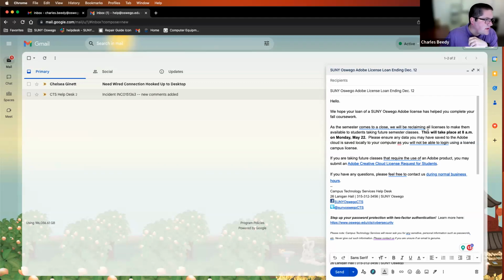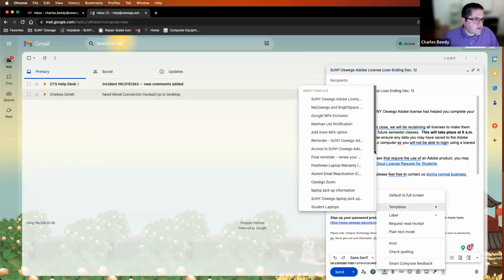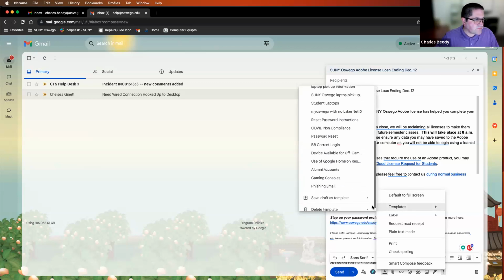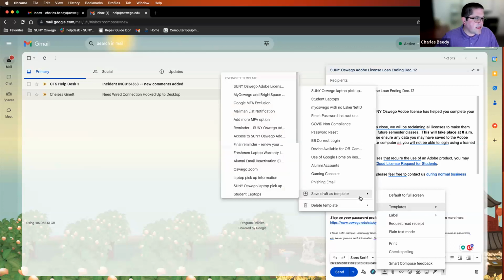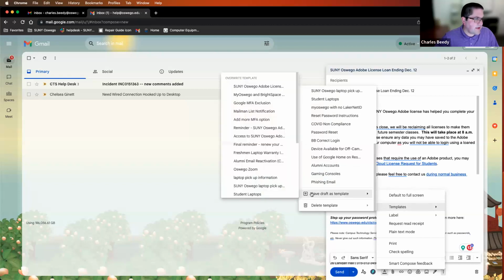So to save these messages, say I just typed this up, all you would need to do is click on the three bubbles down at the bottom, go back to templates, sorry, scroll down to the bottom, and then you can save draft template. So if you were gonna save that, it's not working with me. Sorry.